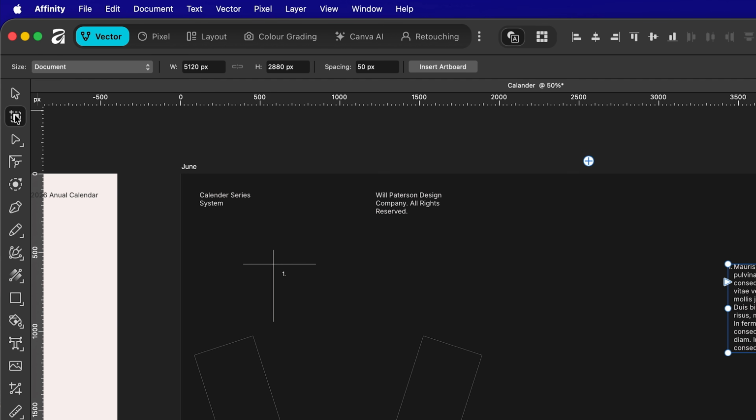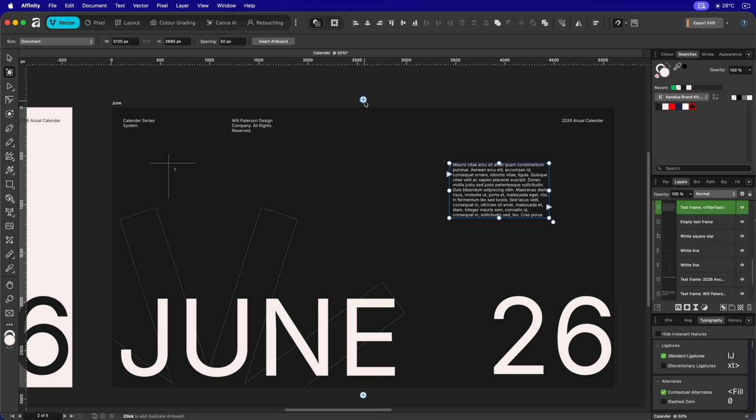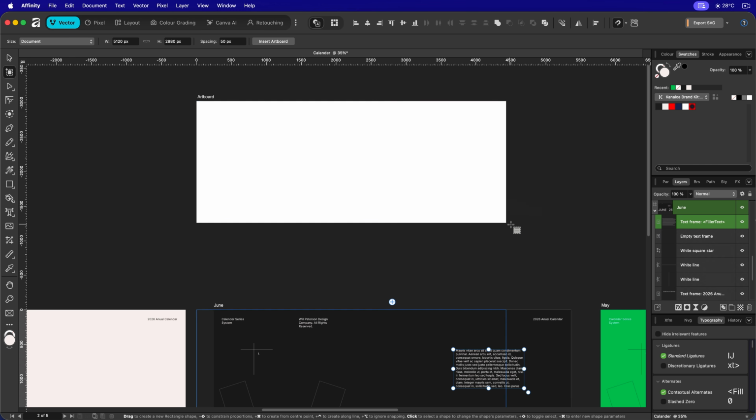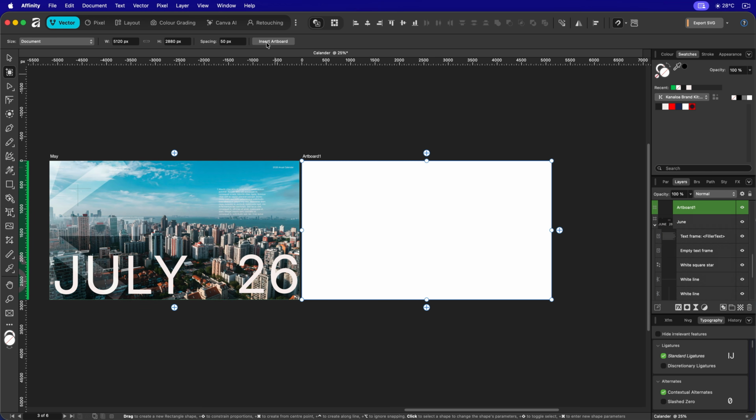Next up is the Artboard tool. This allows you, when selected, to create new artboards by either clicking on these buttons here or drag one out, or to even insert an artboard towards the end.